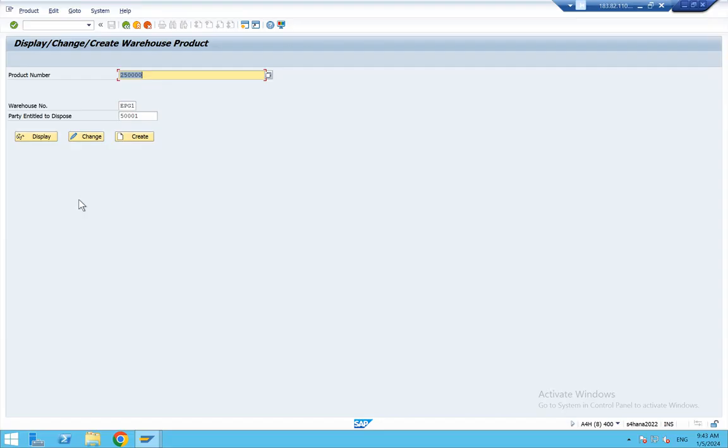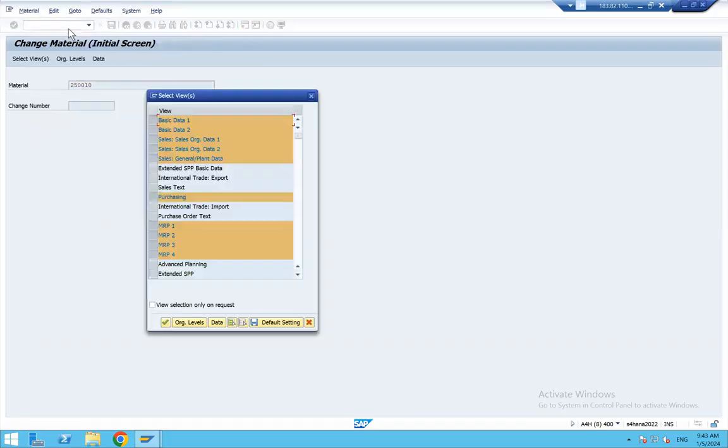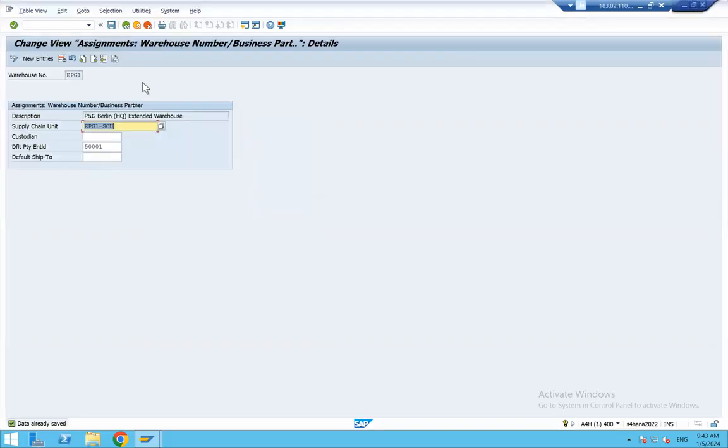Basically, it's like a kind of plant only, no? When we are trying to create products, or if you just look at transaction MM02, let me try to change any material. Even if I select any view except the basic data, I will mandatorily have to enter the plant, right? Here, plant is mandatory, except for the basic data. So that's the reason.